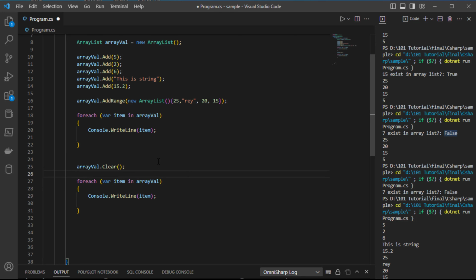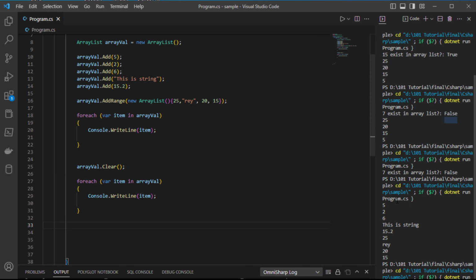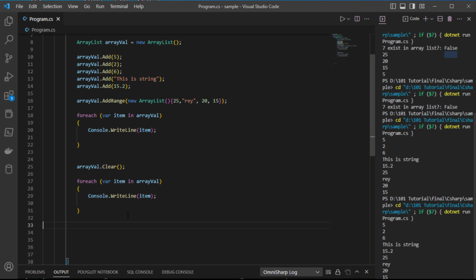So what happened? First, it will print all the items, and here it was cleared, and it clears everything here, and nothing must print. Nothing will print. Okay. Save and run. So here 5 until 15 and nothing will print.